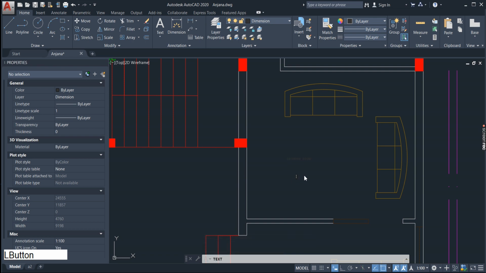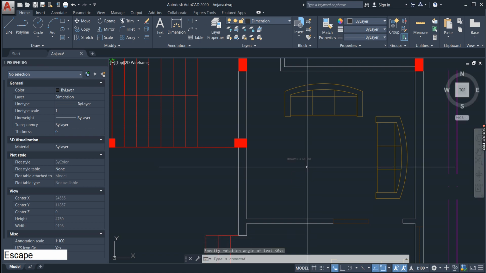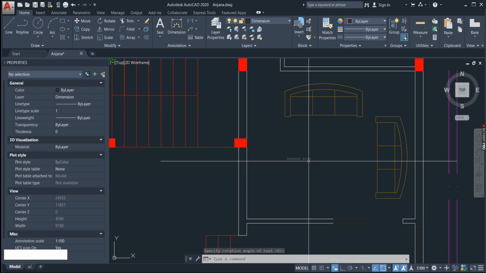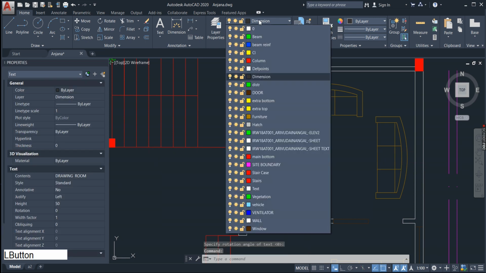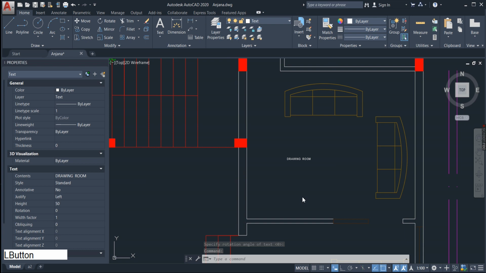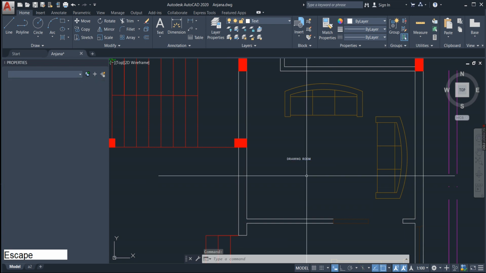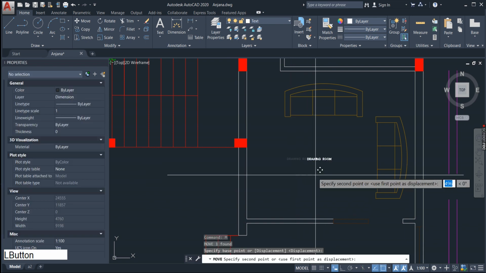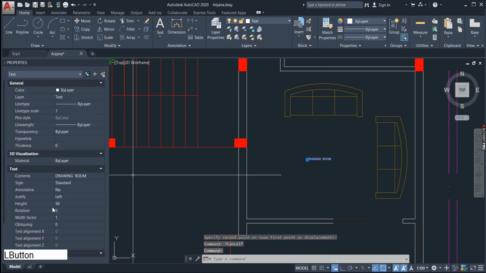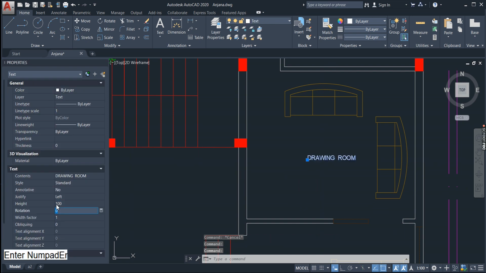Drawing room. Now I can't see it because it's in the gray layer. So sorry, I forgot to change the layer. I click on this, and I can change the layer. Get a quick run through of how to change layers, and this is how it is. I want it a little bigger, so I'll click on it, and I want to probably make it 100.